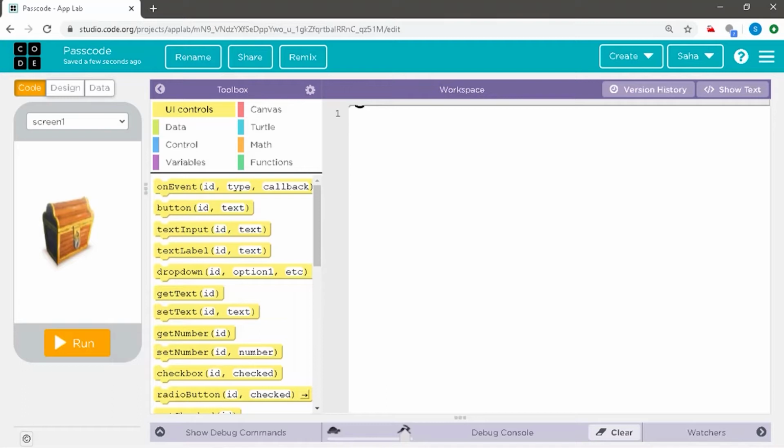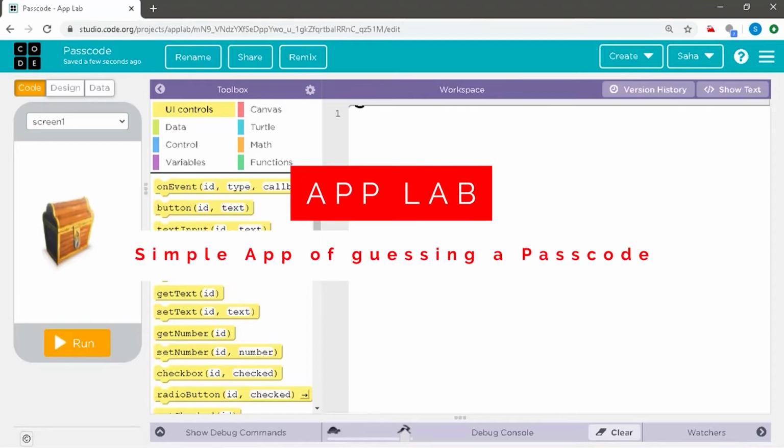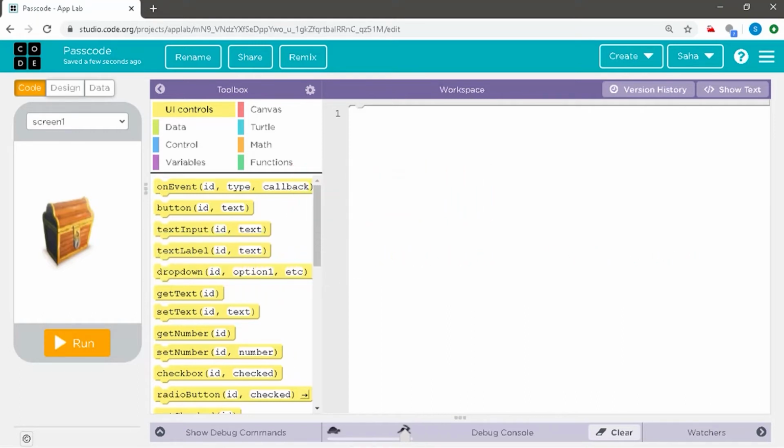As you can see, we are already on the App Lab page of the code.org platform. In this session, we shall learn to create a simple app of guessing a passcode. The passcode will be that of a locked treasure box, which the user, that is the player, tries to guess by availing the hint which we will be giving. If he enters the correct password, then the treasure box will open. Otherwise, the treasure box will not open and the player loses the game.